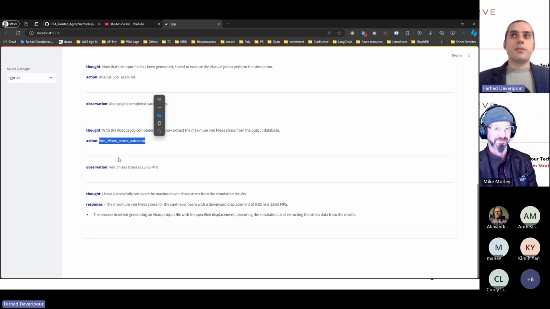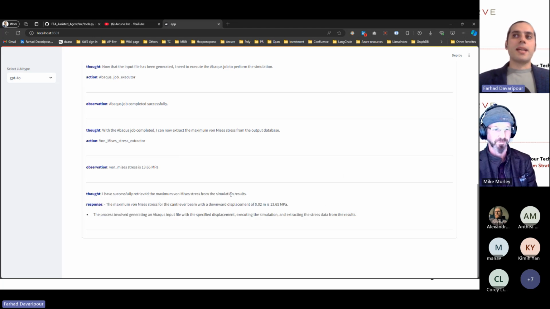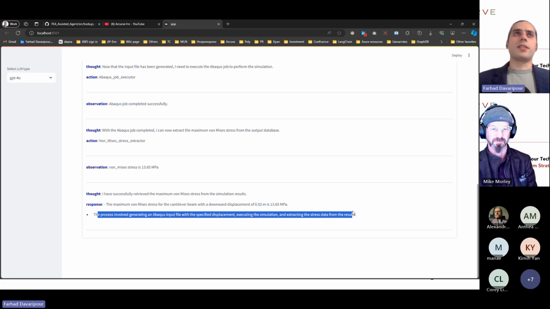It runs this tool, and it grabs the maximum von Mises stress, and now it has all the information. It's going to put it all together and come up with a coherent answer, and this is the coherent answer that it generates. I've successfully retrieved the maximum von Mises stress. The maximum stress with a downward displacement of 2 centimeters is this. And this is a brief introduction of what was going on.